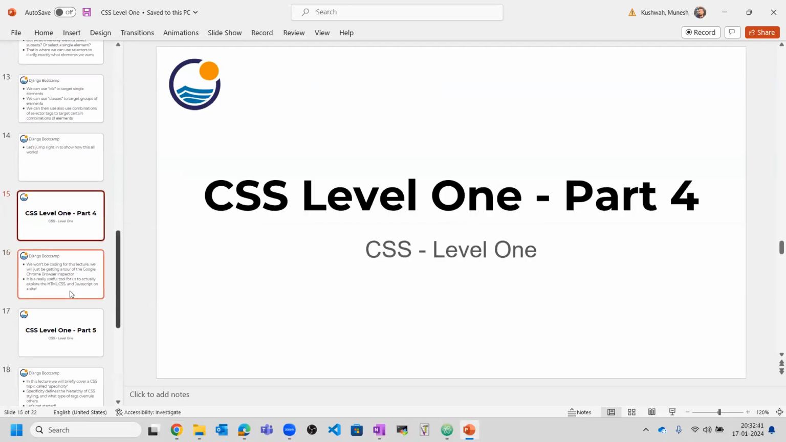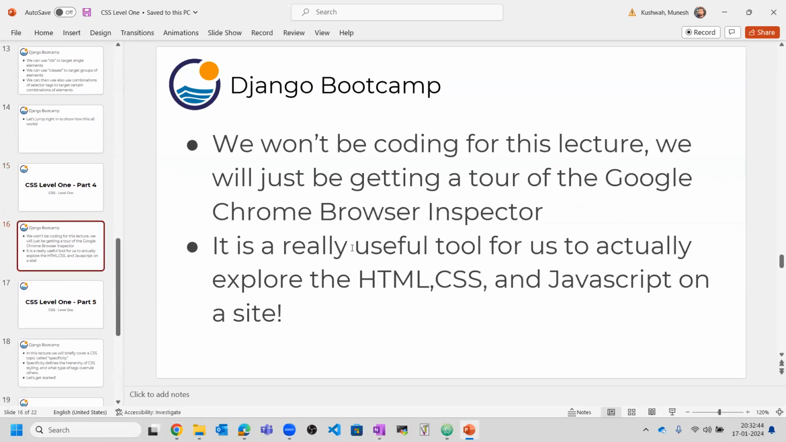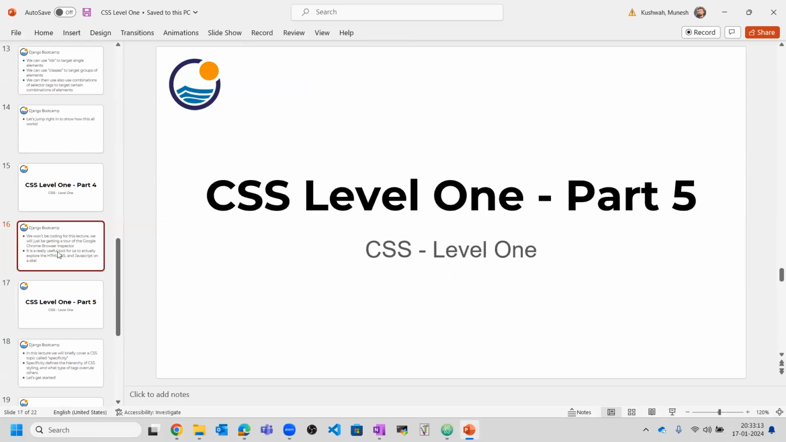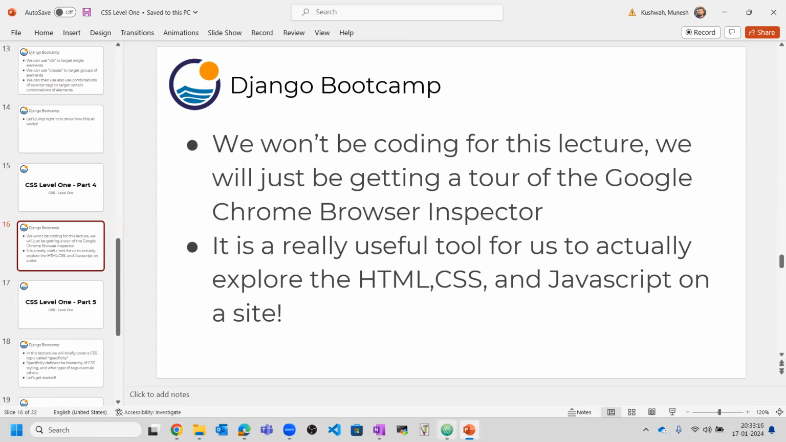Now I am moving toward the part for our CSS, and we would not be coding for this lecture. I would not code anything for this lecture, and we'll just be getting a tour of the Google Chrome browser inspector, that is the inspect tool. I will show you the importance of the inspect tool. It is a really useful tool for us to explore the HTML, CSS, and JavaScript on a site. So let me show you.